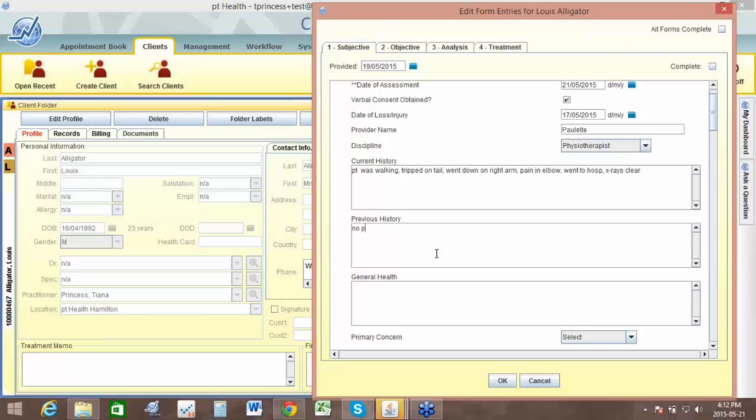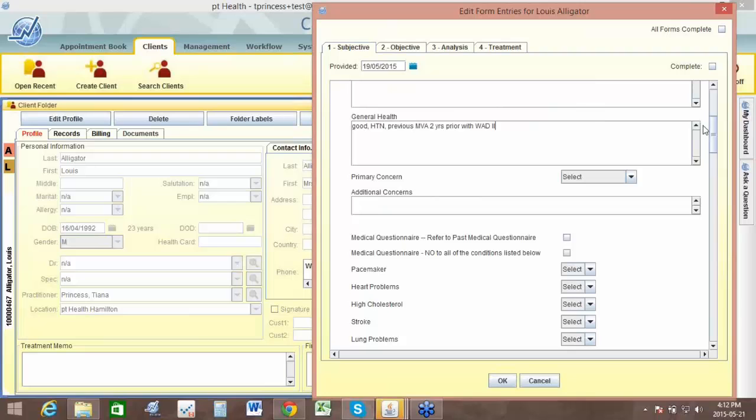Previous history, no past injuries, general health. If everything was good, obviously I could just put good. If they've had a history of hypertension, for example, I could put it in there, or previous MVA 2 years prior with a whiplash, for example. Anything that's pertinent to what I'm assessing.